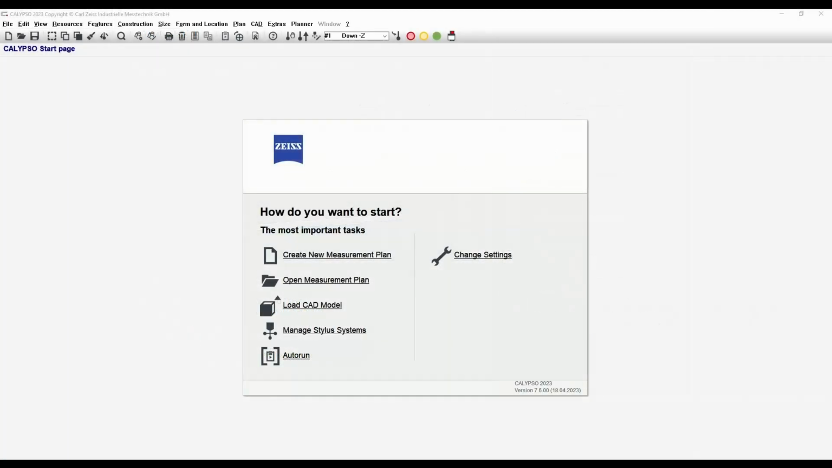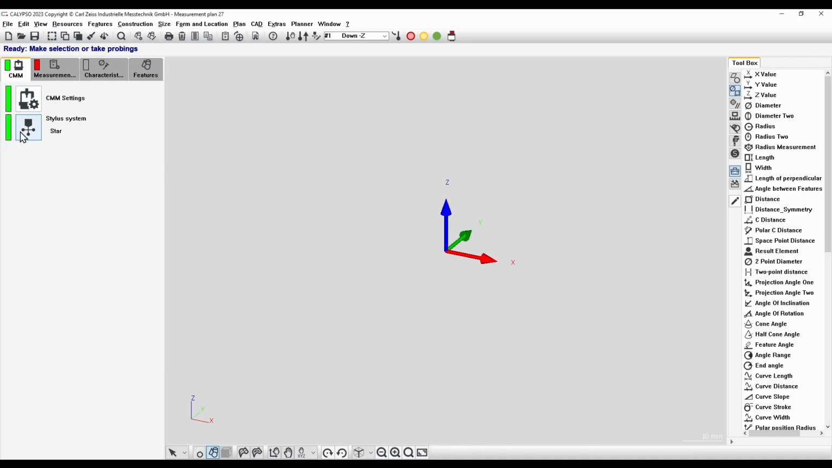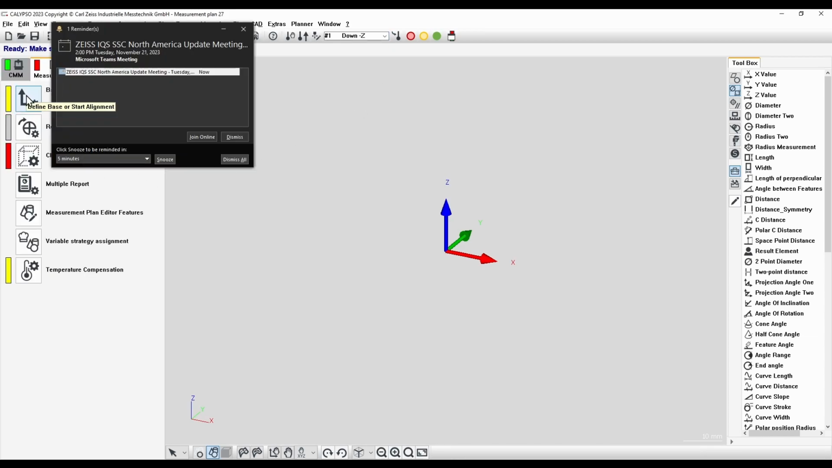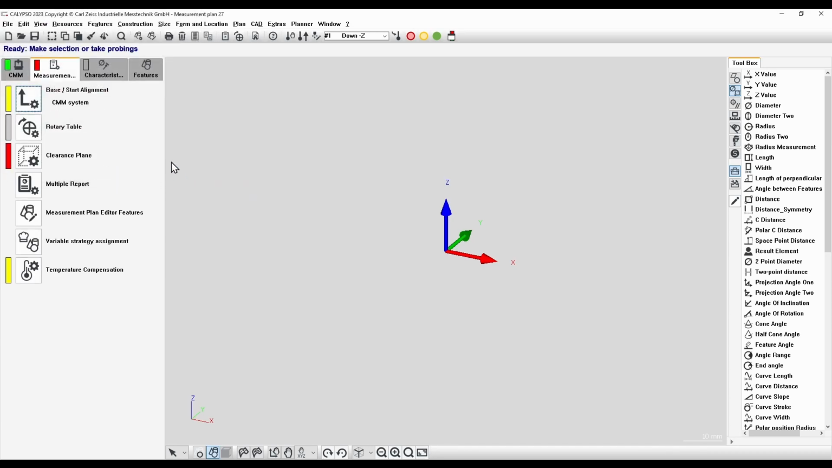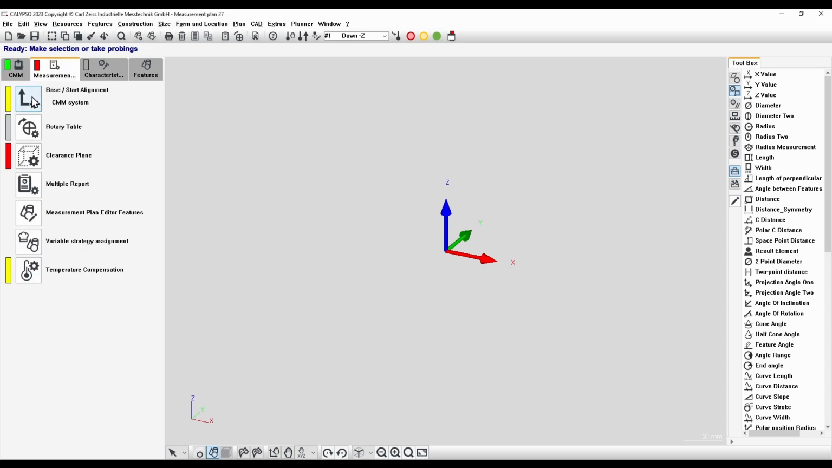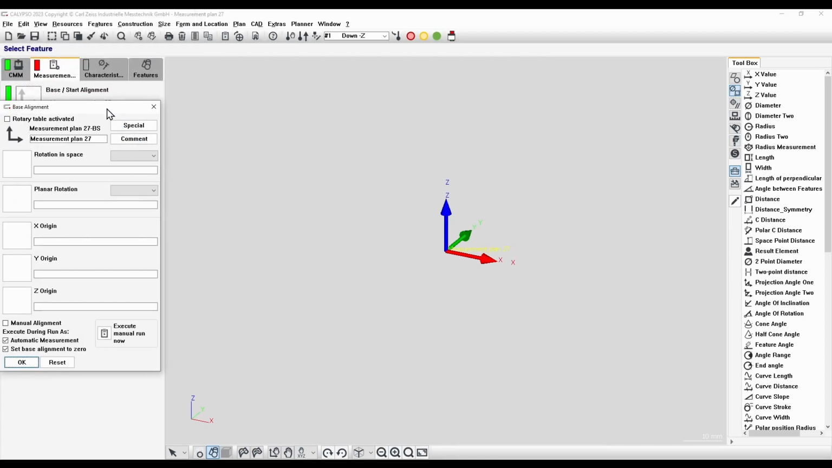In CALYPSO, we will begin by creating a new measurement plan, verifying that CALYPSO acknowledges the star is in the sensor and the down probe is active. We can then move on to the measurement tab, open up our base alignment screen, and hit OK. This will open up our template.